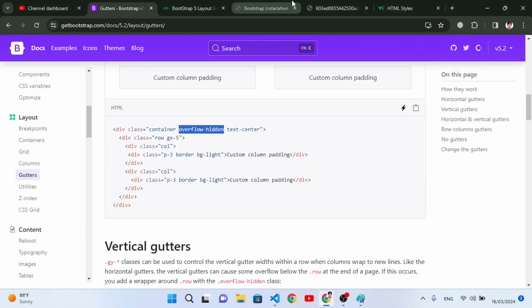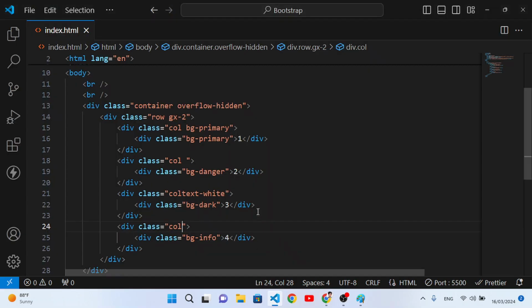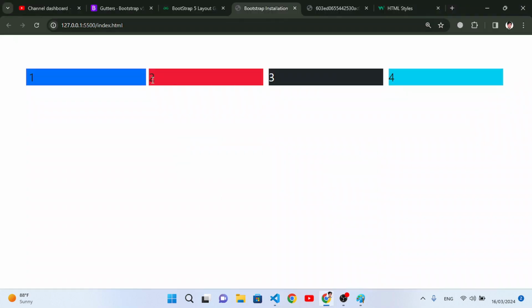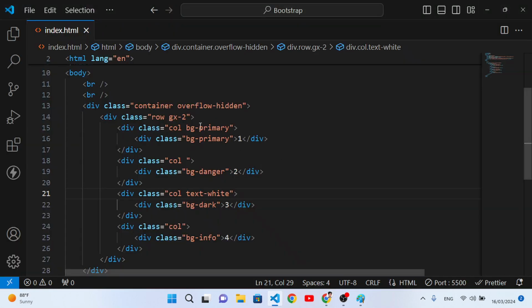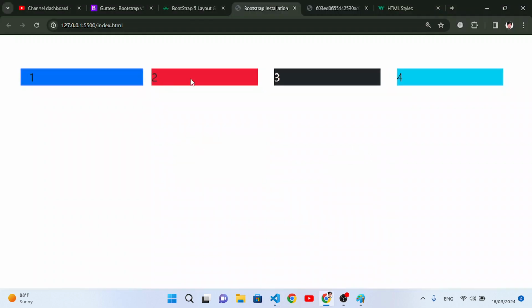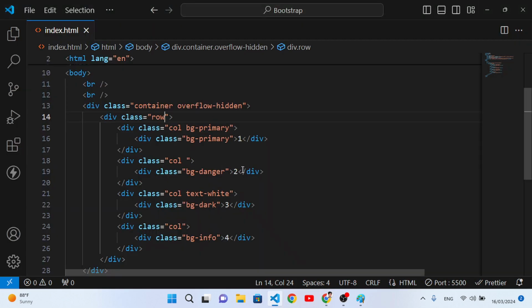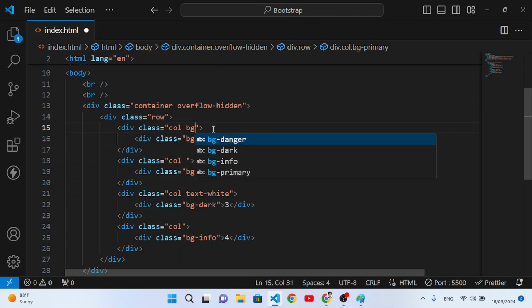Just come here, see we have now this size. But let's add col. This is col. Okay, we have space between these div elements. If I remove this gutter and save it, see, now the size has increased. With col, I don't have padding. Row, col, bg-primary. Let's remove this one. I should remove the color. Yeah, that is okay. Let's check it now.